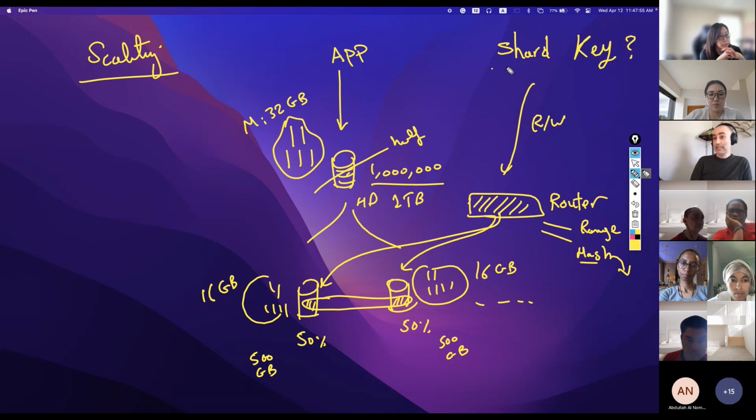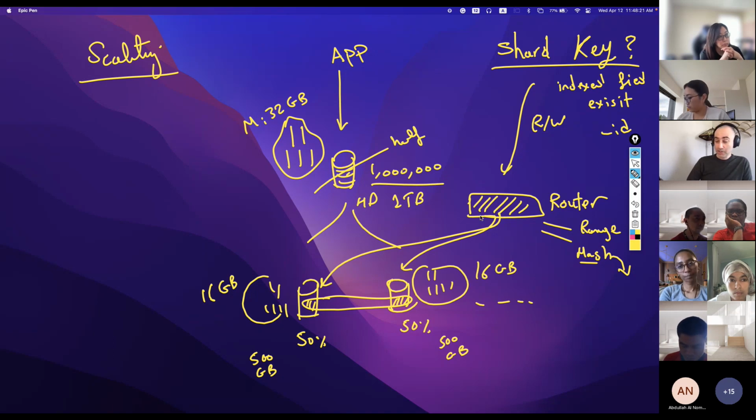And what is the shard key? It's something that you have to decide when you create a shard. Shard key is simply an indexed field that exists in all collections. So an example is _id. We can use the _id to determine the logic of where we go in between all the shards.